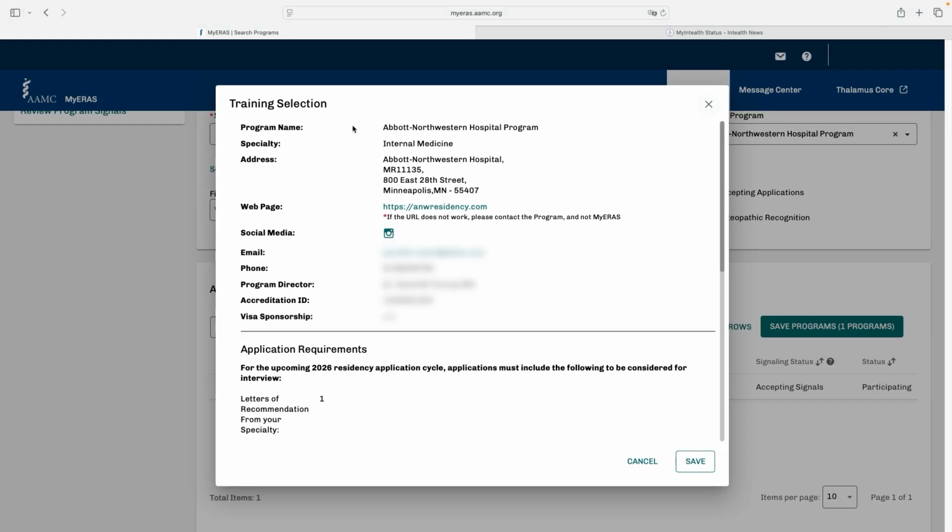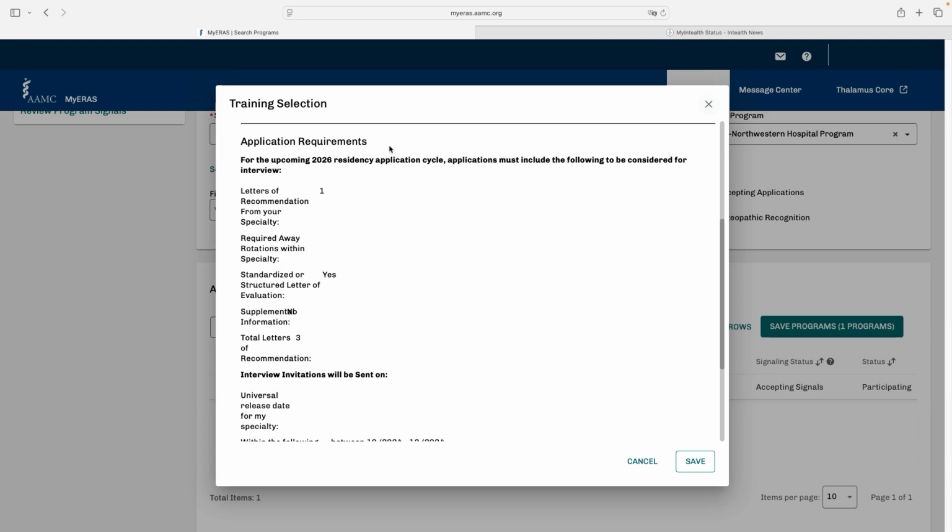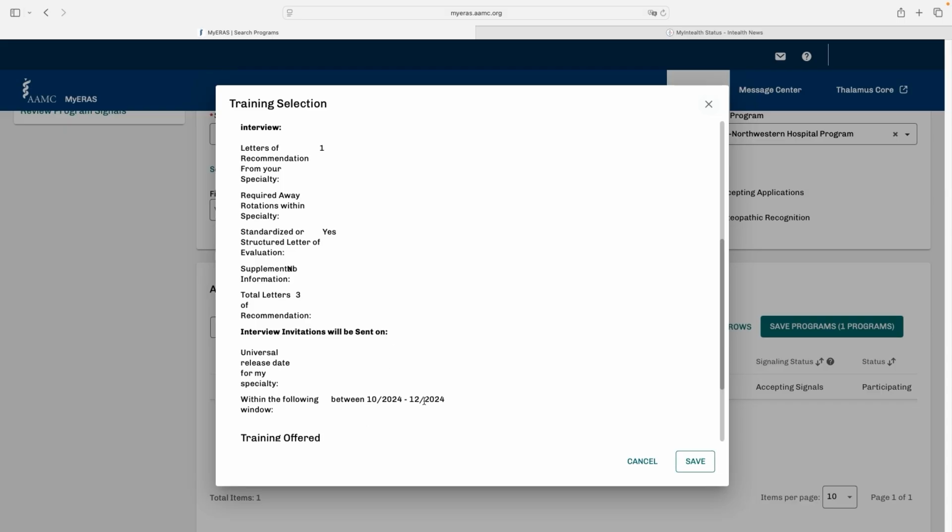If you click here, you'll find some information about the program, some contact information, their visa sponsorship. They even have a link for their Instagram. That is so cool. That was not the case when I applied to programs. They had a box for their social media. You can even see their application requirements, letter of recommendation from your specialty, standardized or structured letter of recommendation. Yes, they didn't have an answer for required away rotation within the specialty. The total letters of recommendation is 3, and they're saying interview invitations will be sent between these 2 dates.